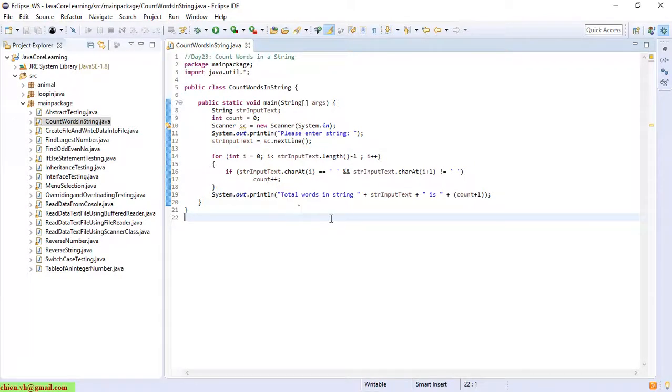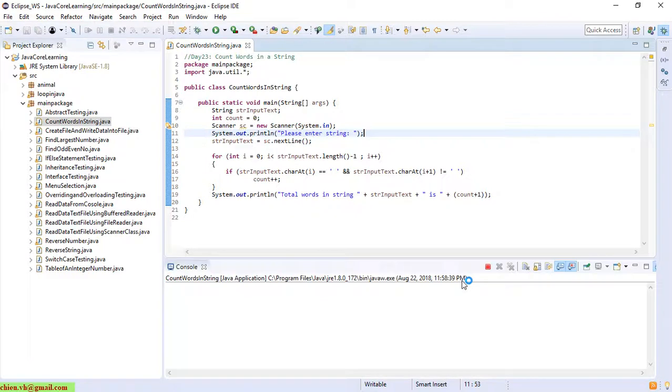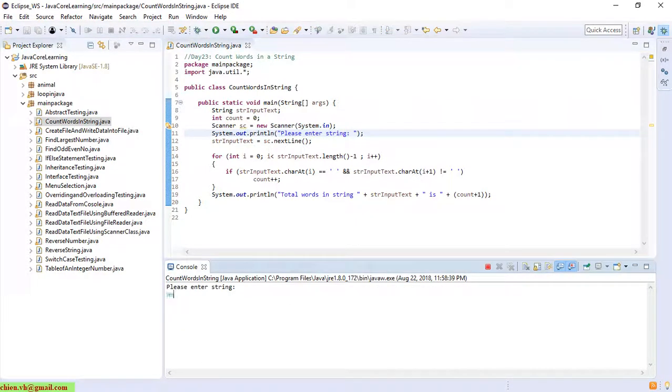Okay, so now let's run this application. Hello world. The total number of words in the string "hello world" is 2.